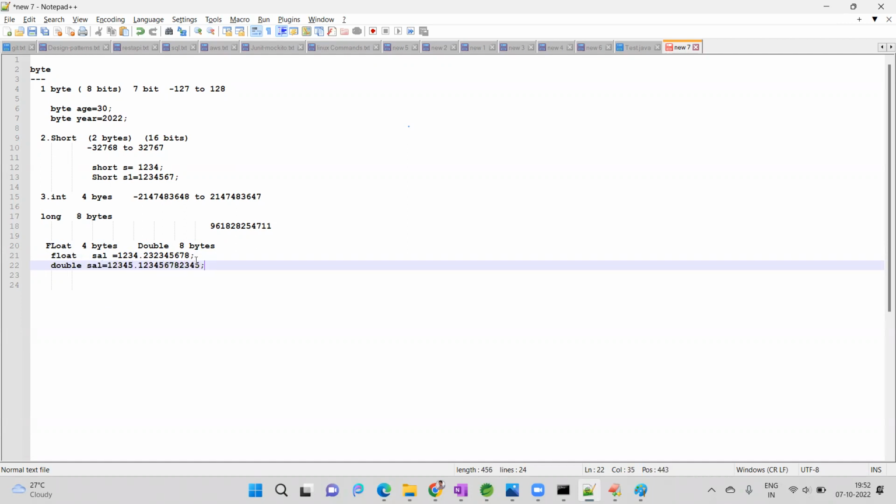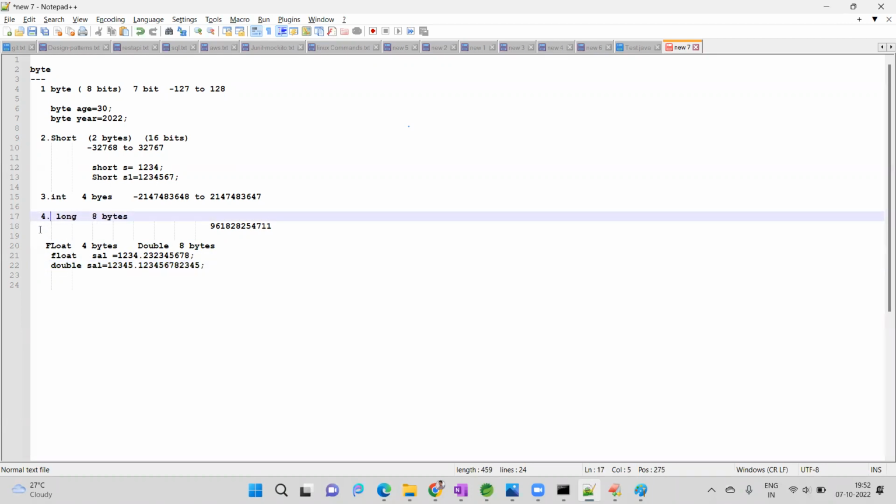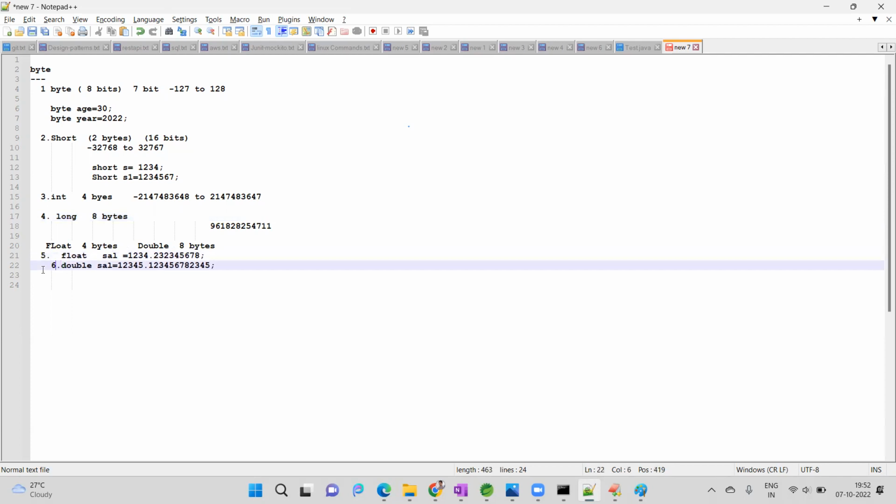Okay, up to here clear, right? Up to now we have discussed int, long, short, byte, float, double. Any doubt in this? Any doubt? No, clear.